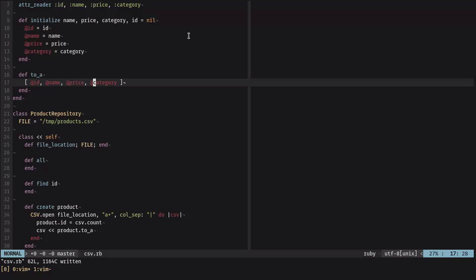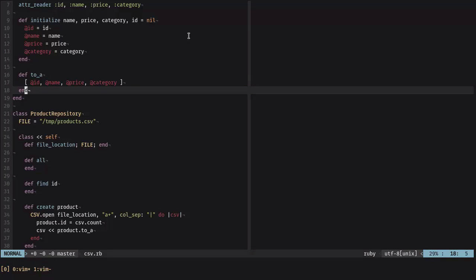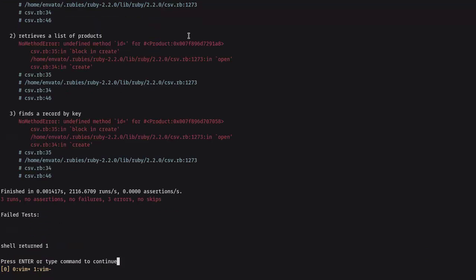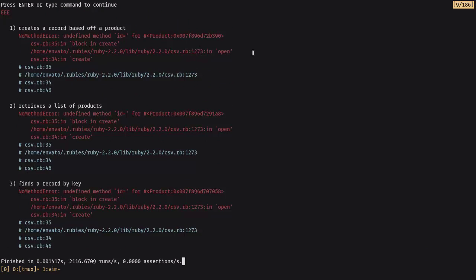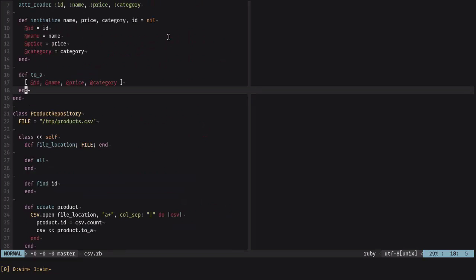So we're going to save this file and check whether the test is green or not. So we'll run this file again, and you can see that we have 3 errors now. That means that something is affecting the entire set of tests. Let's see. We don't have this ID equal method for the product class. Oh, that's very easy to fix.